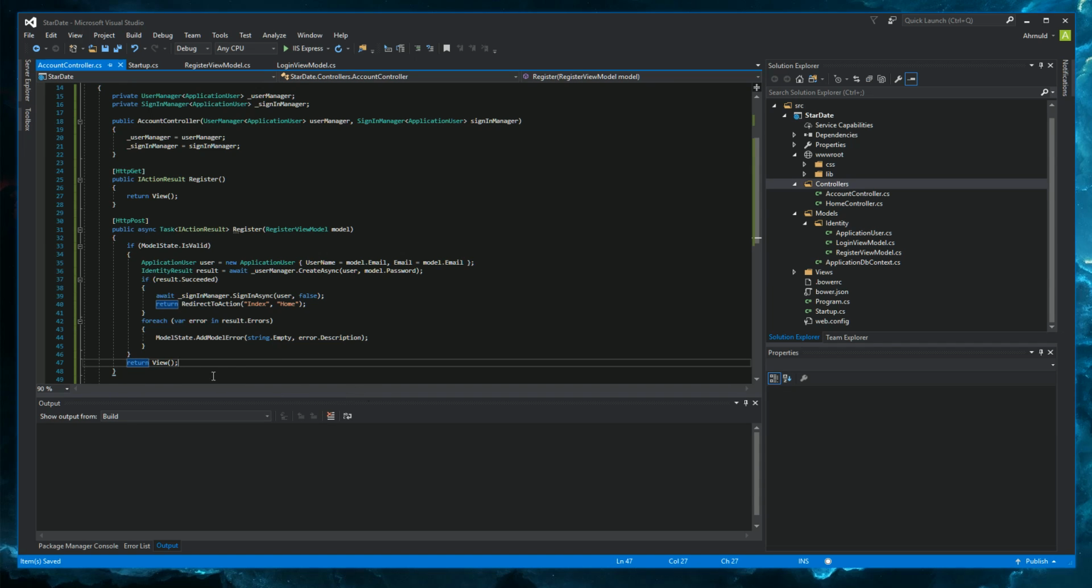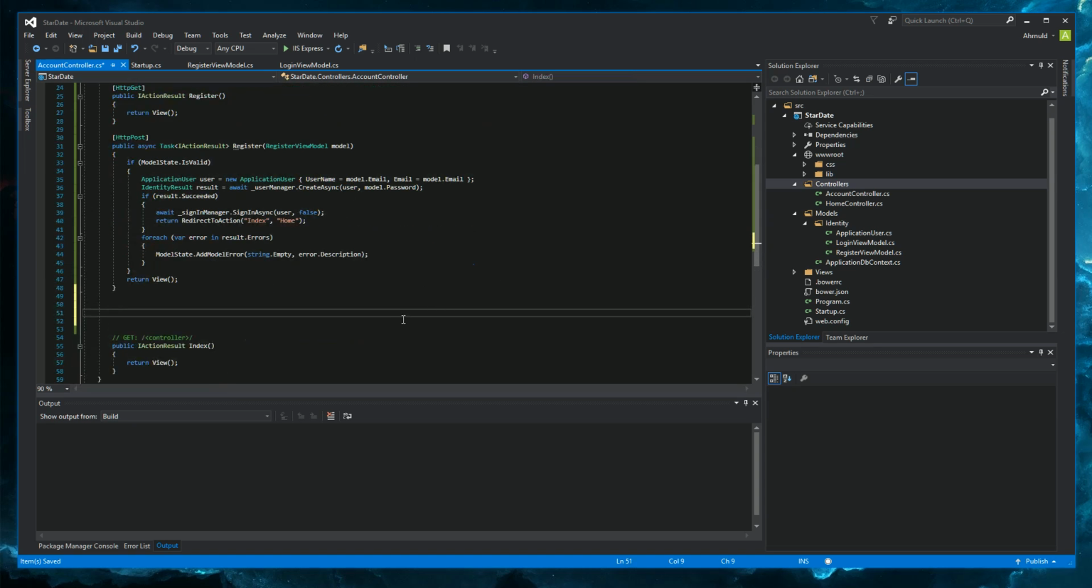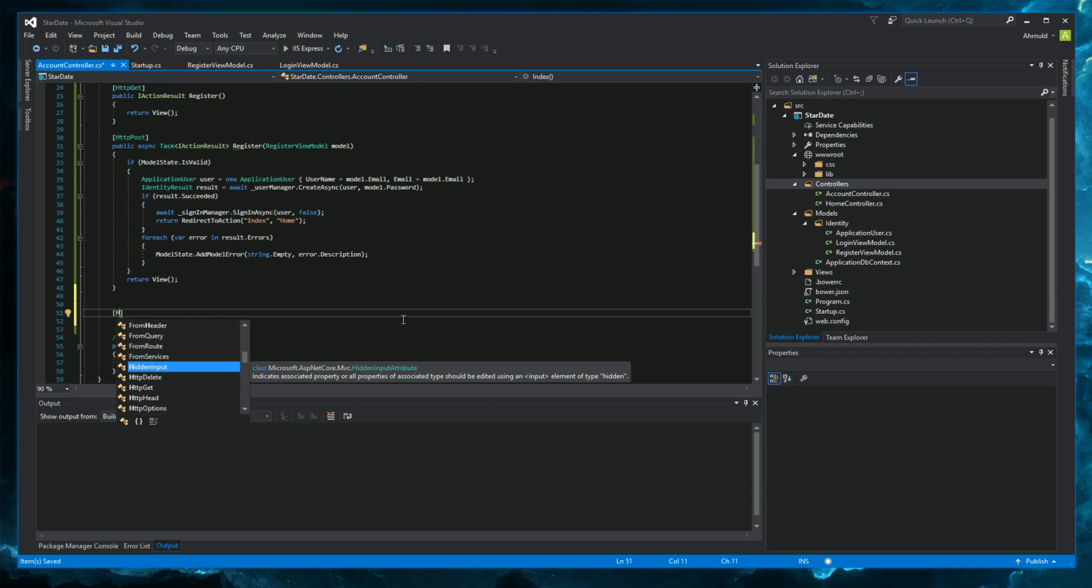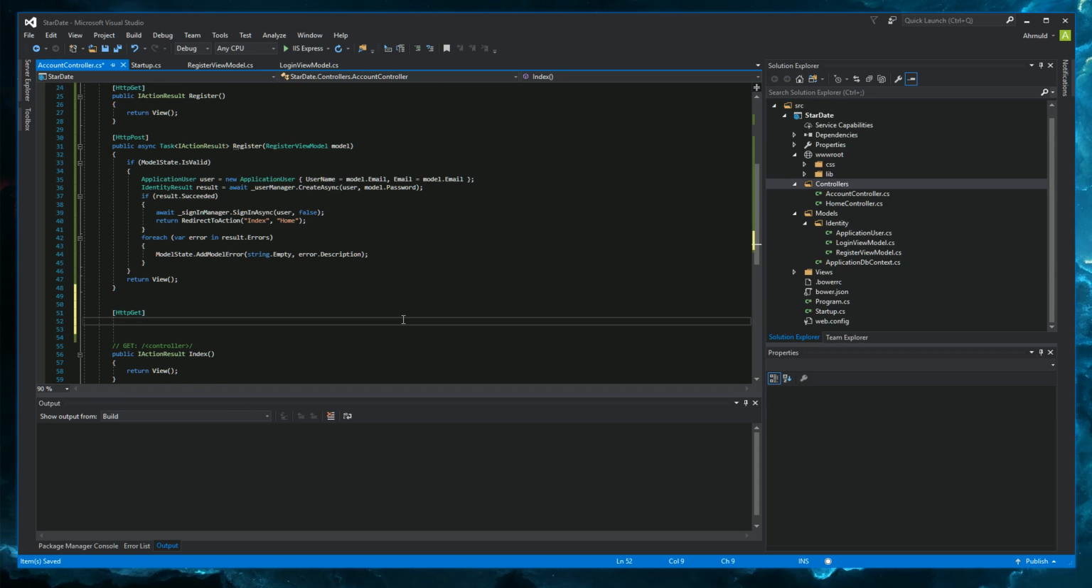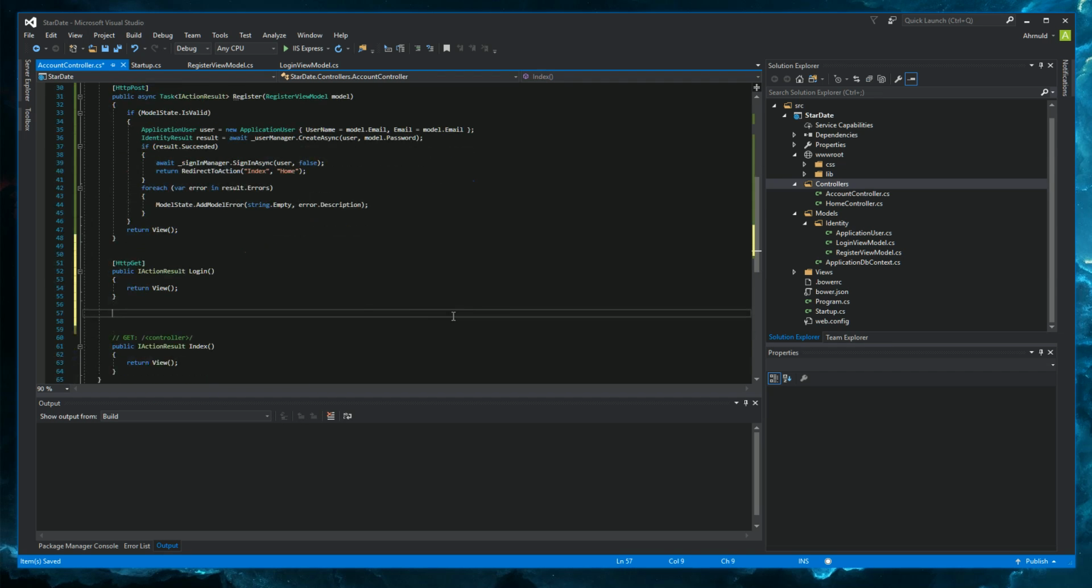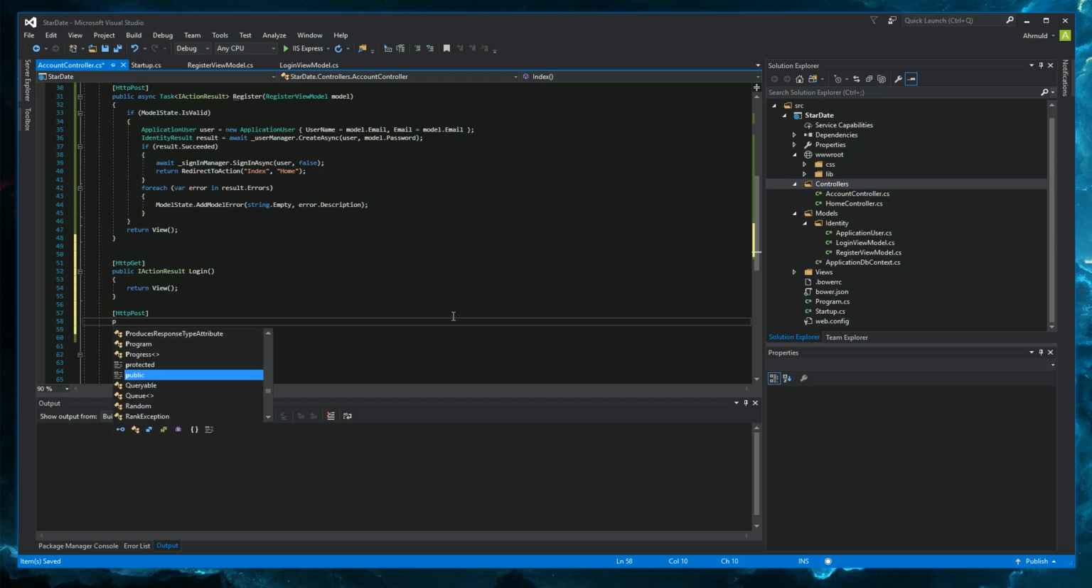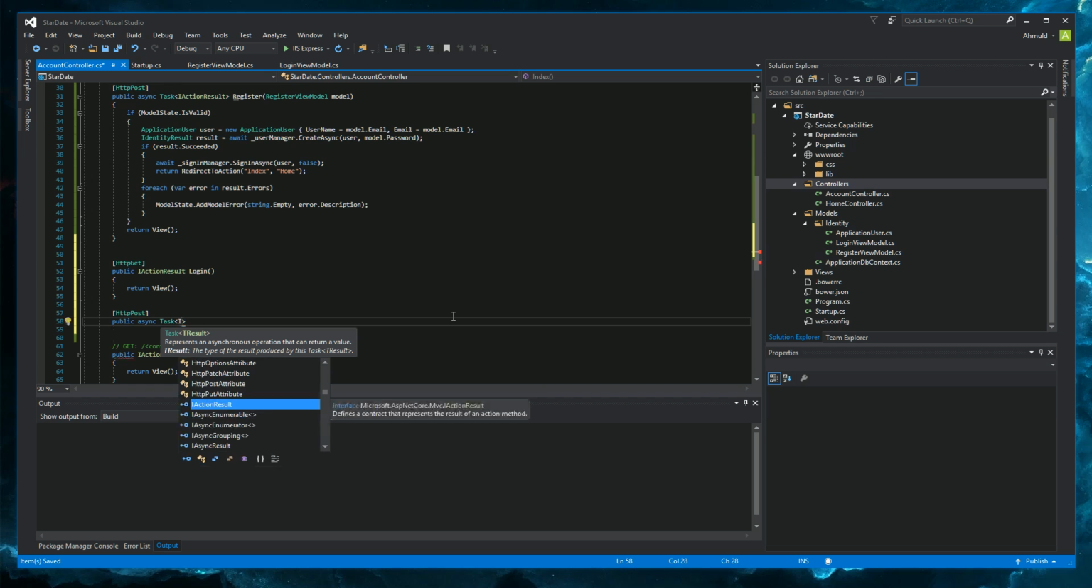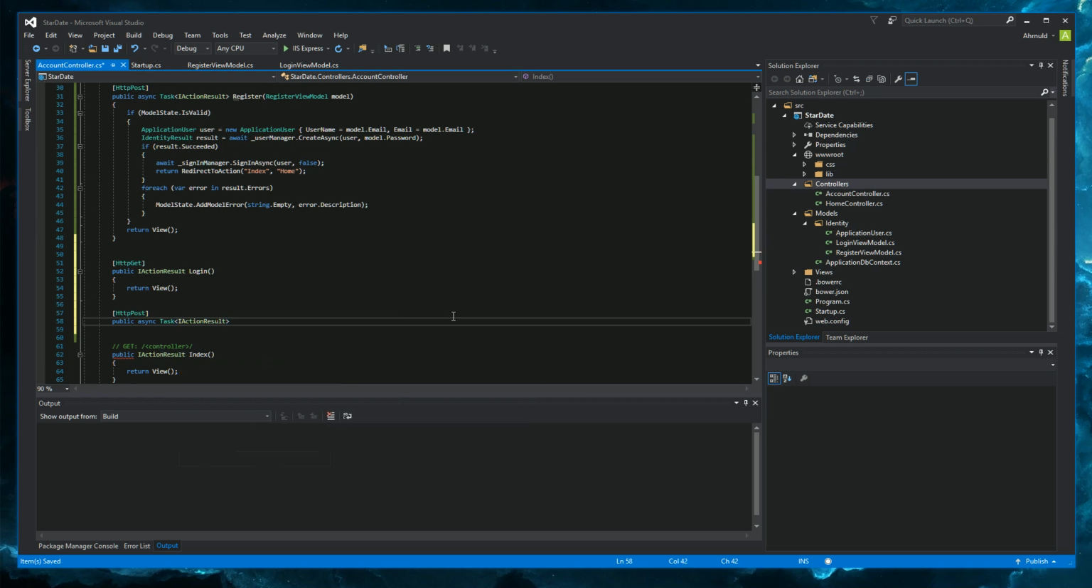Then we also need a login form. So let's add our login method. So first the HTTP GET variant, which is just a login form. And it will just return the view. And then the post variant, which will again be a task of action result as it will be executed asynchronously. And the parameter will be the login view model we created earlier.